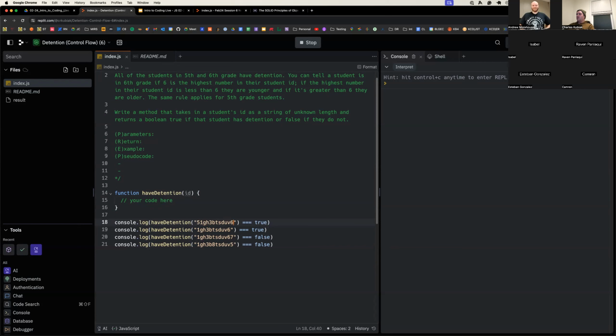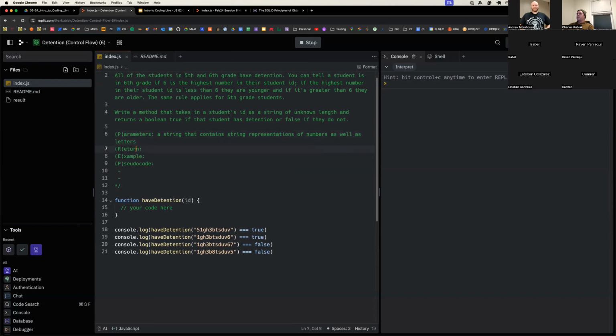5, 1, and we'll get rid of the 6 down here. This would also be true because this student is in the 5th grade, this student is in the 6th grade, this student is in the 7th grade, and this student is in the 8th grade. So we are getting a string that contains string representations of numbers as well as letters that represent the student ID.